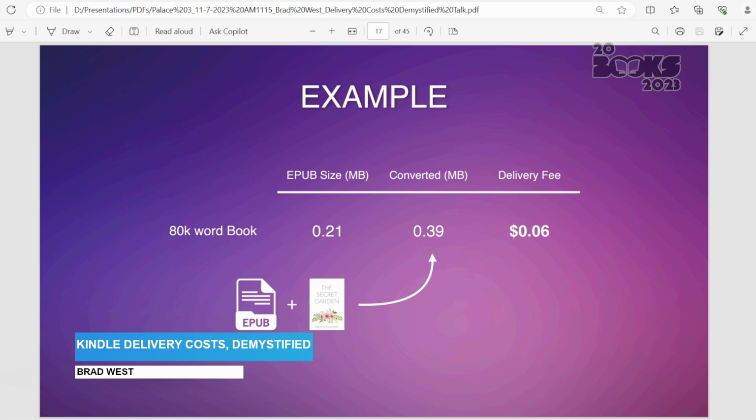So you can do that either way with KDP. You can include a cover in your EPUB or not. In this case, I didn't, and that made some of the numbers that follow a little bit easier. Since I uploaded that EPUB file separately, and I uploaded a cover file separately, when I upload those, KDP is going to combine them together and give me this converted file. Okay, so that's just an example of these three numbers: the size of the EPUB, the size of this converted file, and what that delivery fee is.